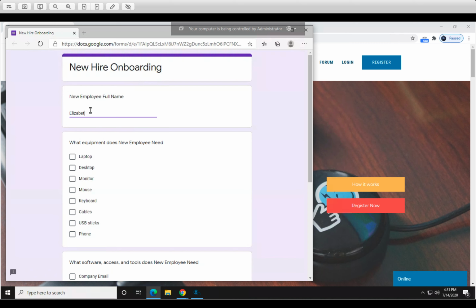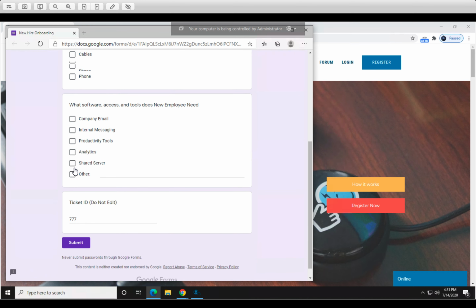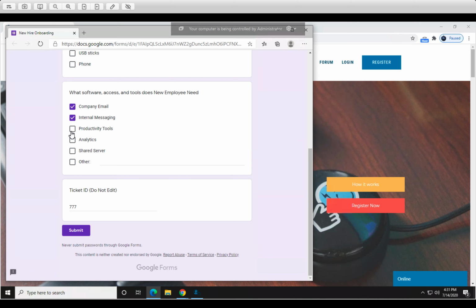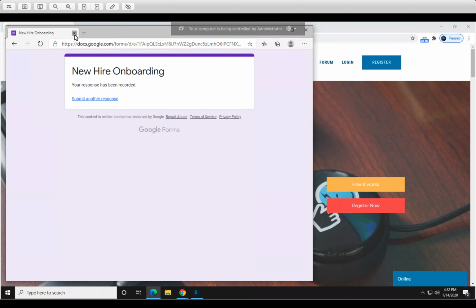So, Elizabeth. And you just go through, this can be whatever form you want. You can see the ticket ID number. This is part of the setup process for the forms that we'll go through. So that form has been submitted.